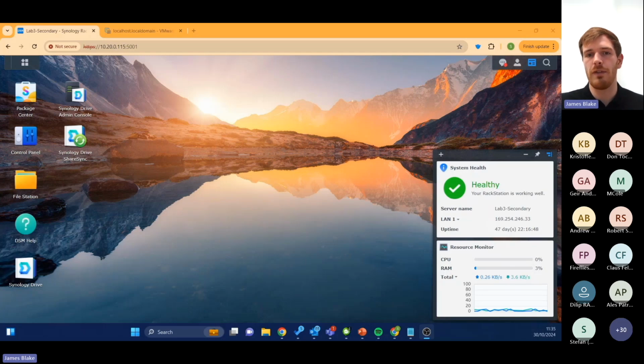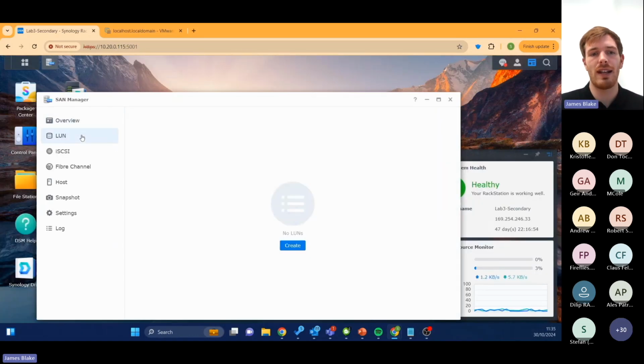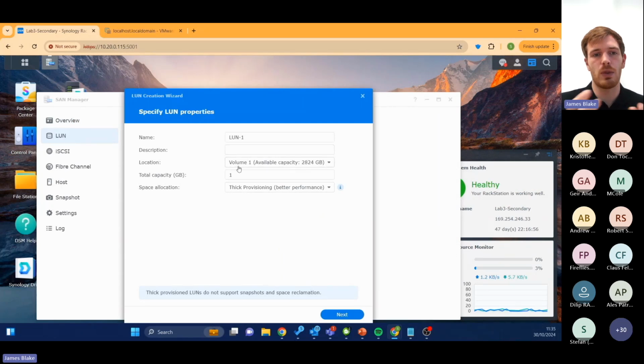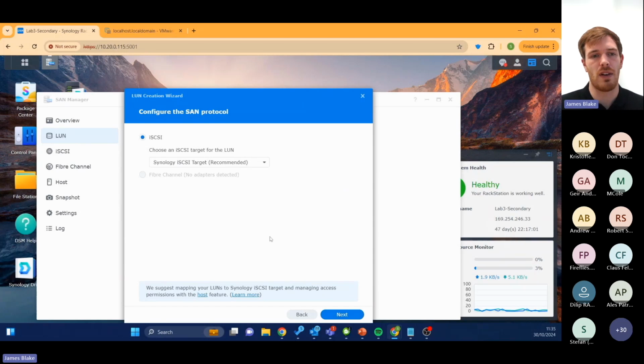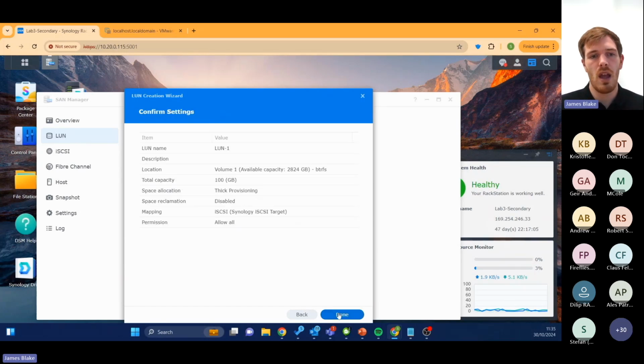So what we'll do first, we need to set up our LUN on our NAS. So here in DSM, what I can do is open up SAN Manager and we can create a new LUN. Now here we'll just leave the default name, but we'll make sure we've got a relatively healthy capacity of 100 gigs. And we're going to use iSCSI for this as well. And then once we're happy with all of those settings, we'll just click Done.